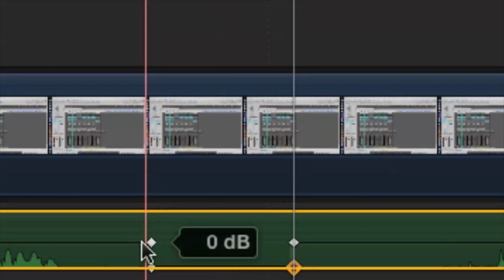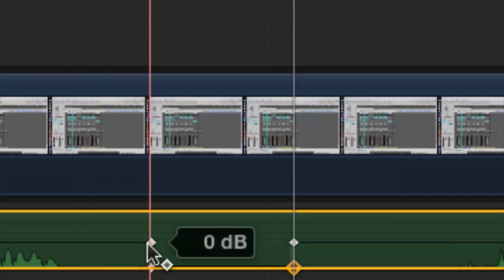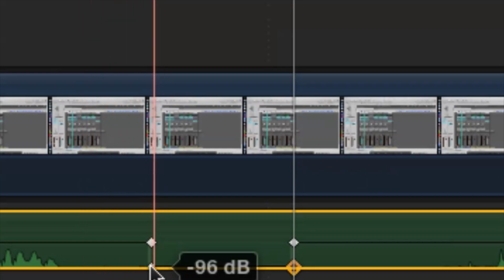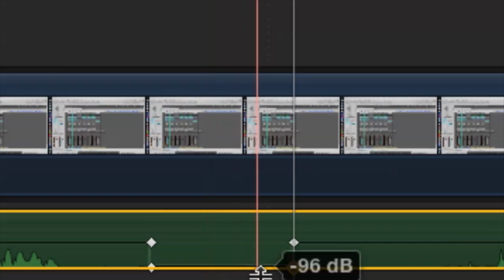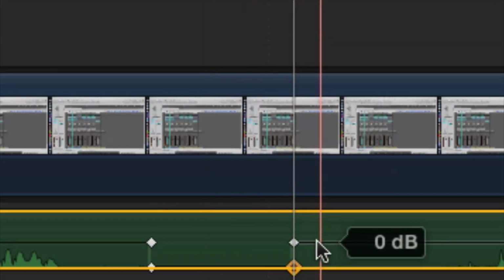Boom, perfect. So the audio will be going along, and when it reaches this point, it's going to go down to negative 96 dB, or basically negative infinity. Okay, and then once it reaches this point, it's going to go back to zero and go back to normal audio level. All right, so that's how you mute the middle section of your video inside of Final Cut Pro X.